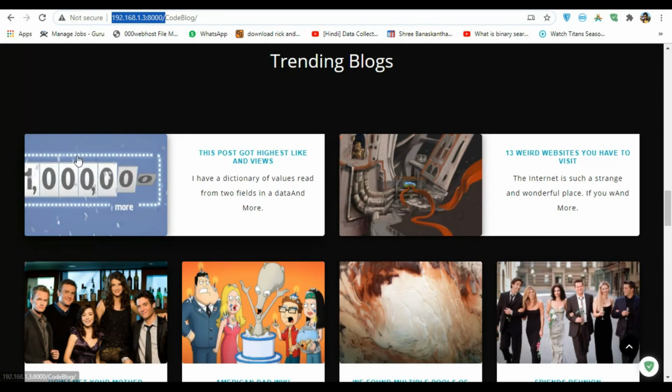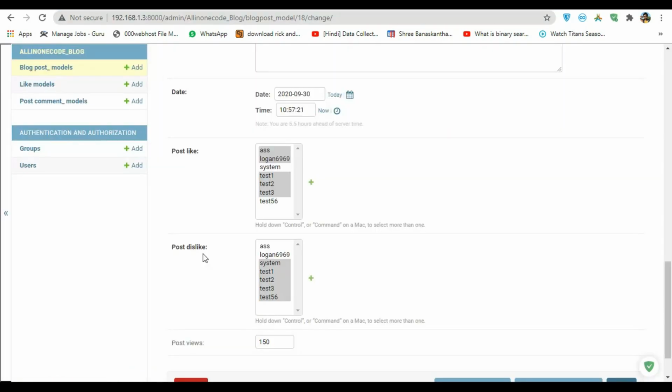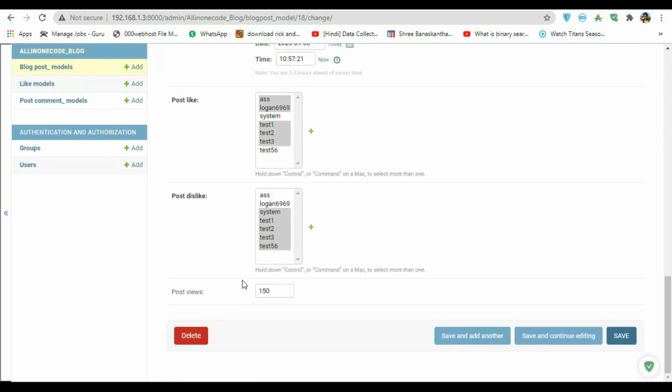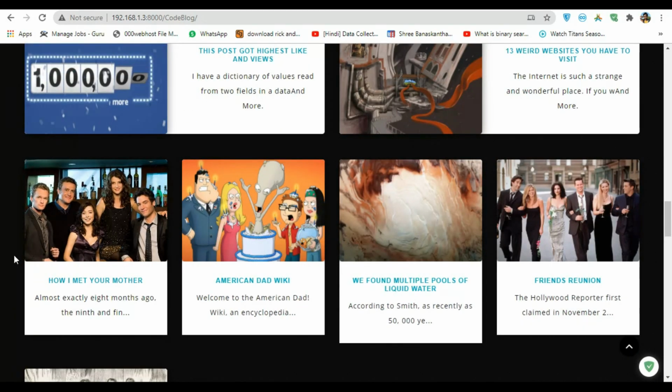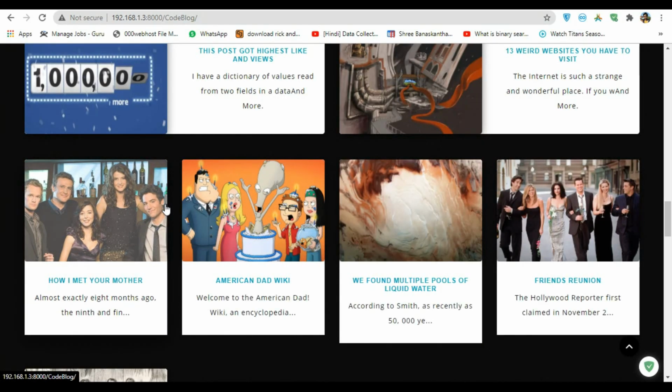The second one is 13 weird websites you have to visit. It got 5 likes plus 5 dislikes but the views are 150, and so on. How I Met Your Mother got 7 likes but 75 views and only 1 dislike. So this is a very powerful algorithm. Thank you to Shubham because he suggested this algorithm to me and I changed a few things. So let's see how it works.